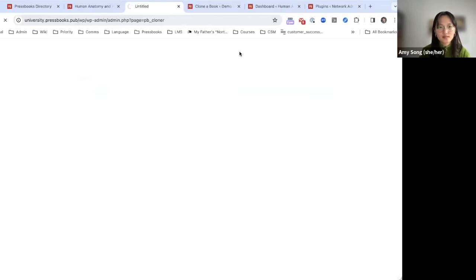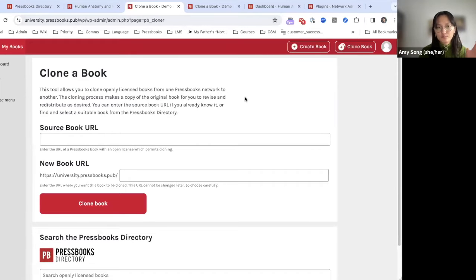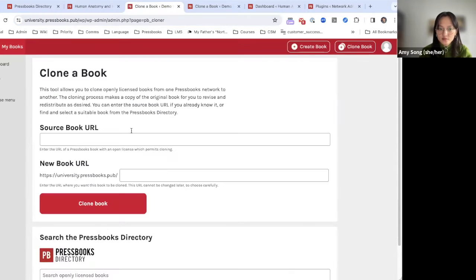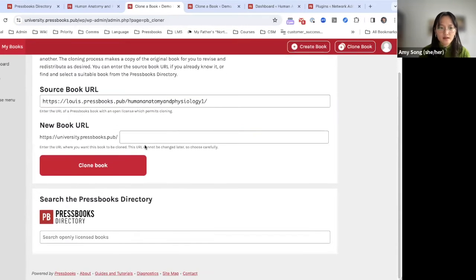And what this allows you to do is, like I said, clone an exact copy of an existing openly licensed book onto your network. So in this case, what I would do is I'd copy this URL, copy that in there, and I'm going to give this a new book URL. So now I'm choosing the URL where I'd want this book to live on my institution's network.